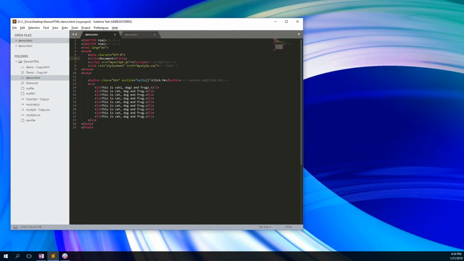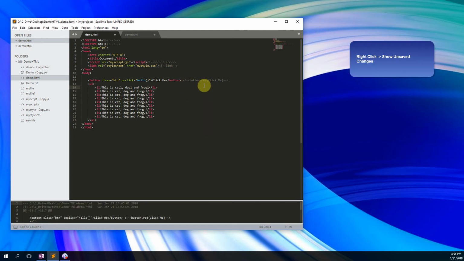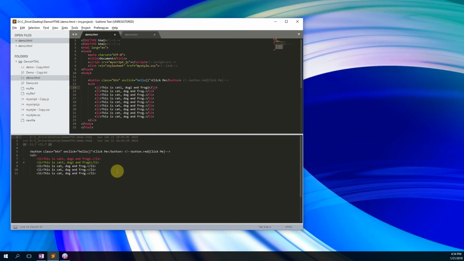Now before saving the changes, you might be wondering what other edit I have done so far. Say I remove a dot here. To see the unsaved changes, simply right click, show unsaved changes. You will be able to see the changes here, and you can see that we have removed a dot in the HTML file.